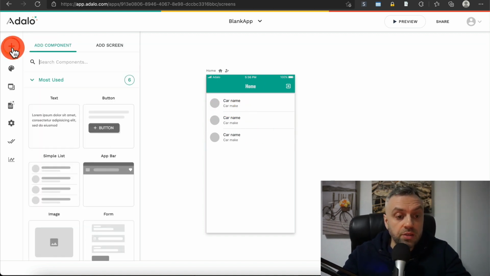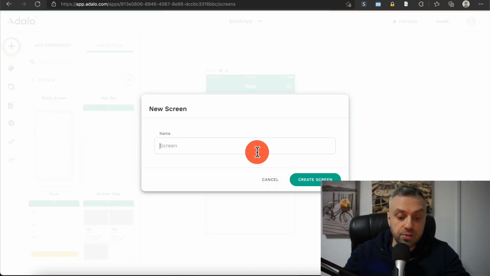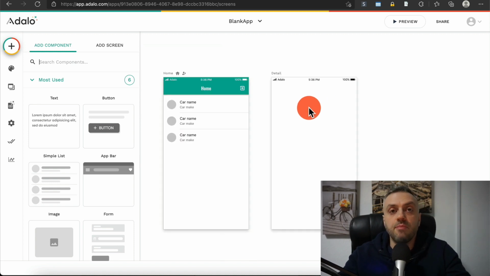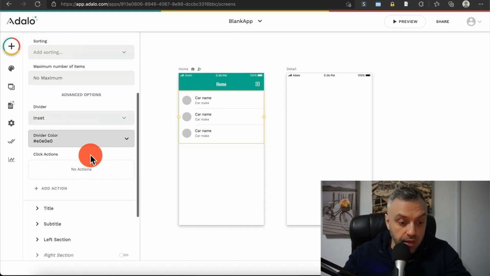Now you can create screens, right? I can add a new screen. I can add this screen. This is going to be maybe details about that car. Maybe I'm creating some kind of an app for a car selling website, car trading website. I can have a link. If I click on it, look at this.